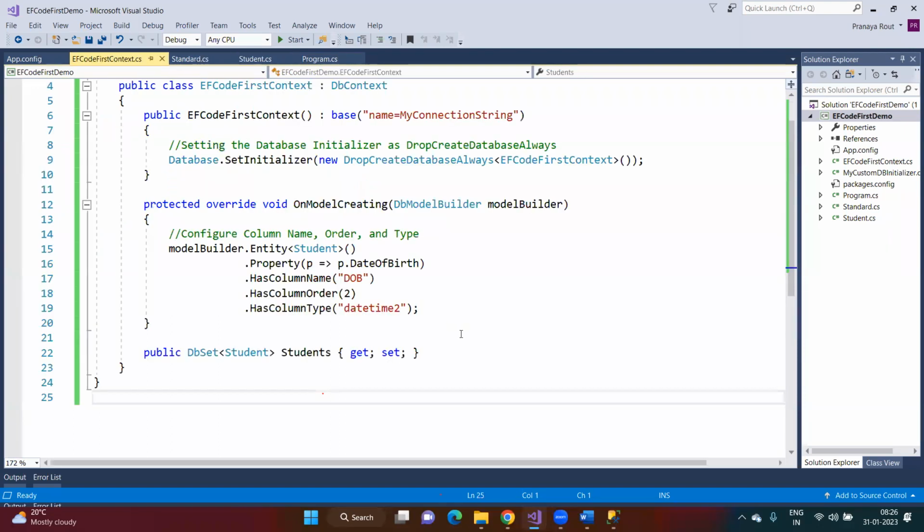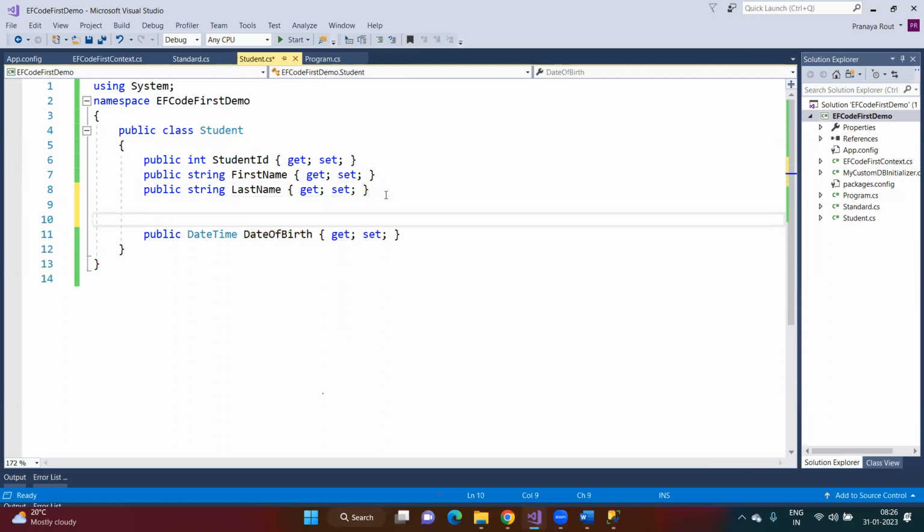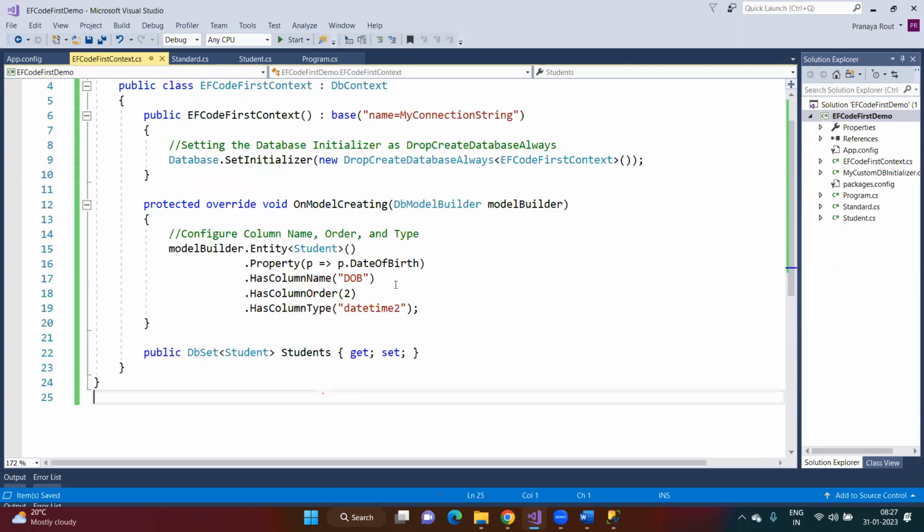So now my requirement is, for the student property, I want to provide the database column name as DOB. I want to provide the data type as datetime2, and I want to provide the column order as 2. So these three pieces of information I want to override for this particular property. How can I do this? For that, we need to override the student first. First of all, you need to specify the entity name. What entity? The entity name is Student. Then you need to provide the property name. What property information do you want to update? I want to override the DateOfBirth property.